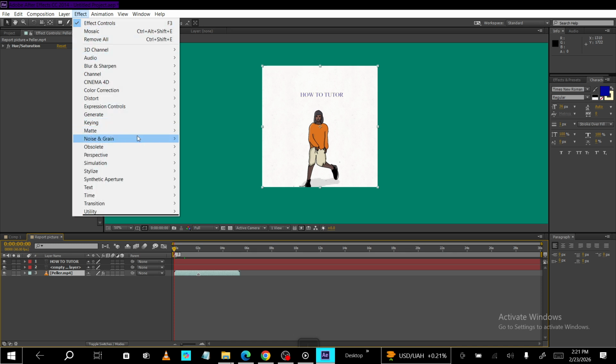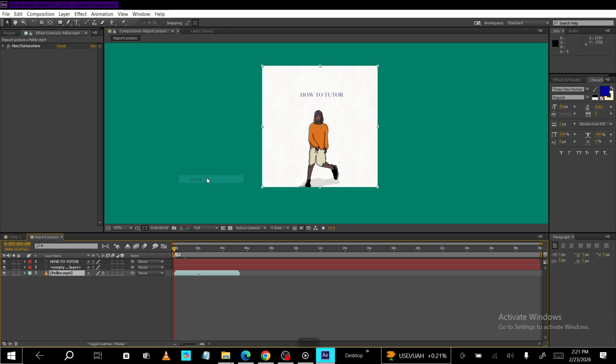With your layer selected, go up to the main menu at the top of the screen. Navigate to the effect menu, then look for the noise and grain category. Inside that category, choose noise. As soon as you click it, the noise effect will be added to your selected video layer and you should see some grain appear in your preview window. Depending on your default settings, it may look very subtle or quite strong at first.